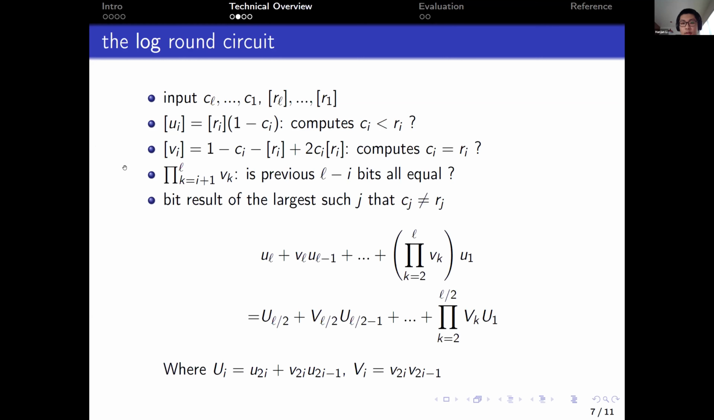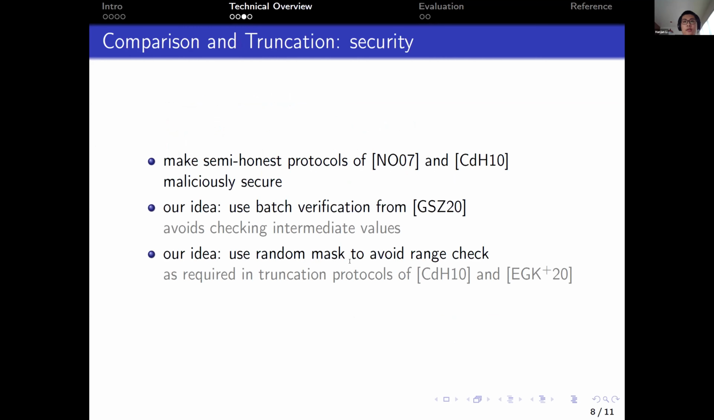The formula on the screen computes this result. By regrouping this formula, we get a similar looking formula, but of only half the original length, and we can recurse a logarithmic number of times to get the final result. That's the circuit. To make the semi-honest protocols from N07 and CH10 maliciously secure, we integrate them into the MPC protocol from GSD20. One advantage of this is that all intermediate comparison and truncation results are not verified one by one, but are batch verified at the end of our protocol.